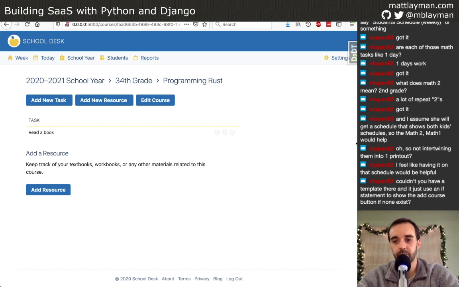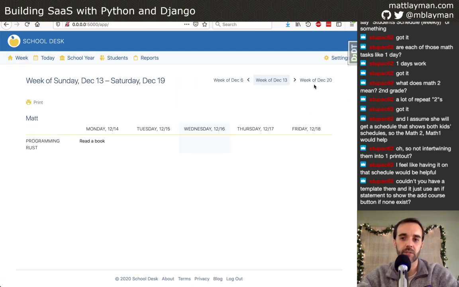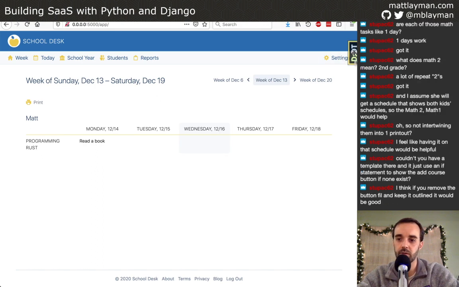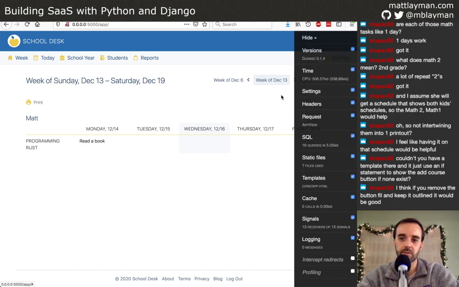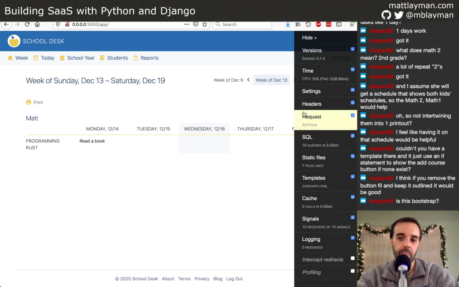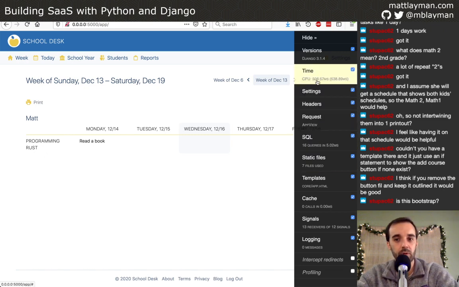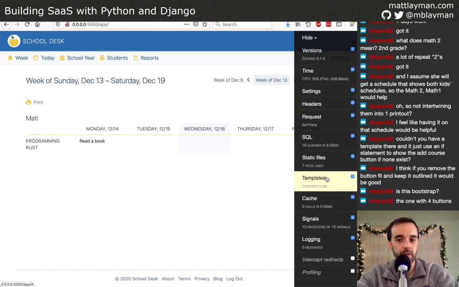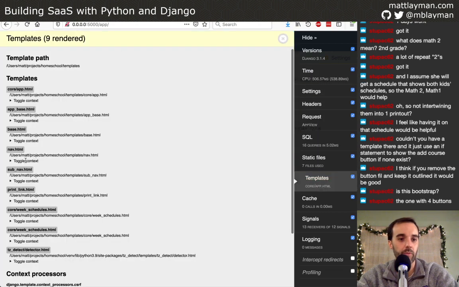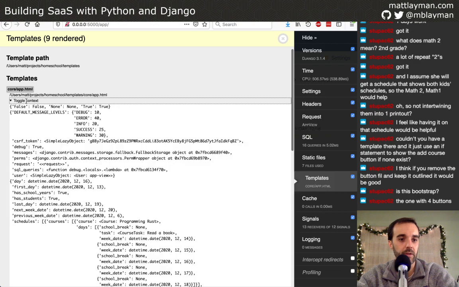Yeah, that's true. If the schedule had, because it's kind of, if we look at it, let's go back over here. So the issue there is, were you talking about the week view, or are you talking about some of the other pages you just saw? This is Tailwind CSS. So if we look at the template context, oh, the one with 4 buttons. Okay, I'll go back there in a second.